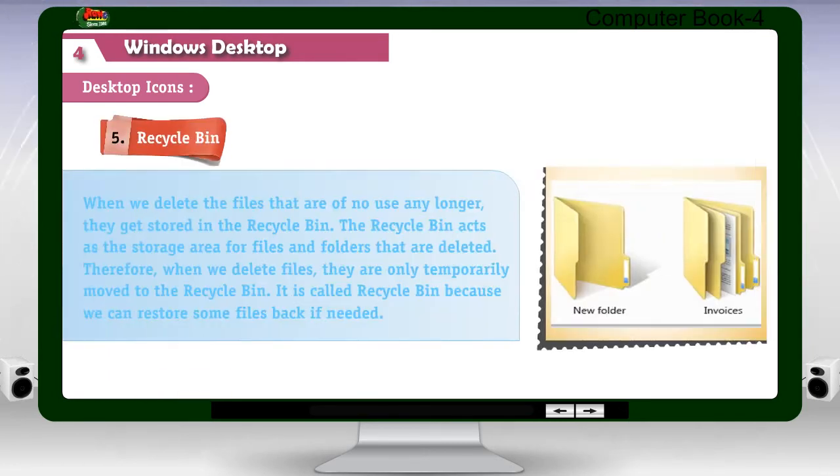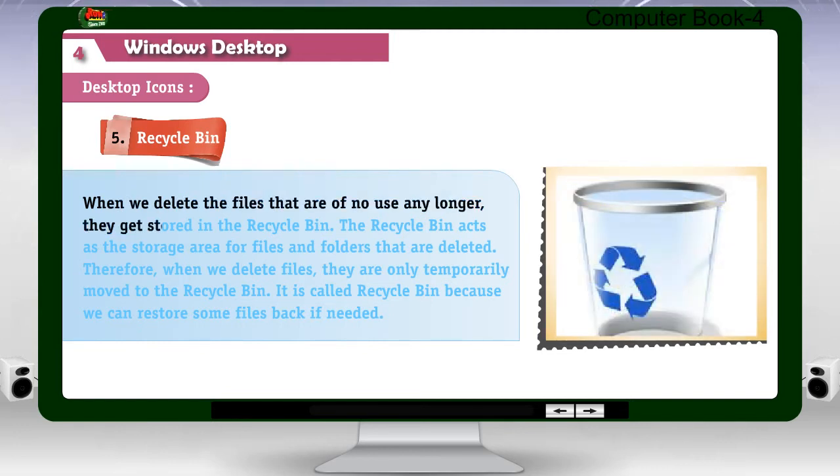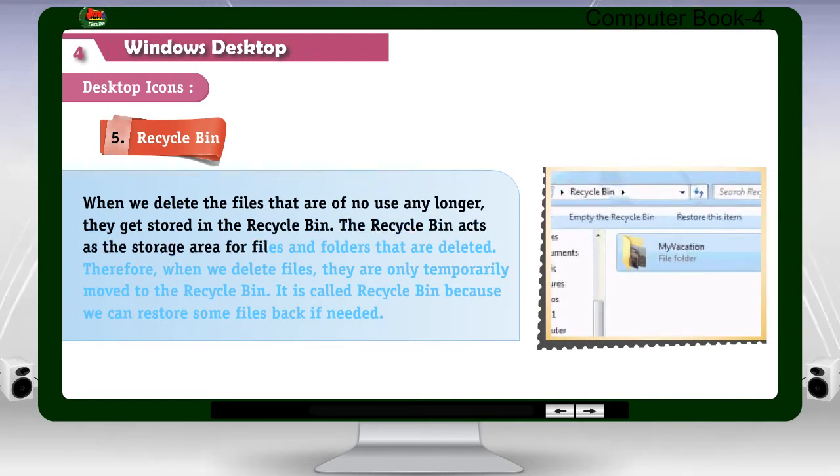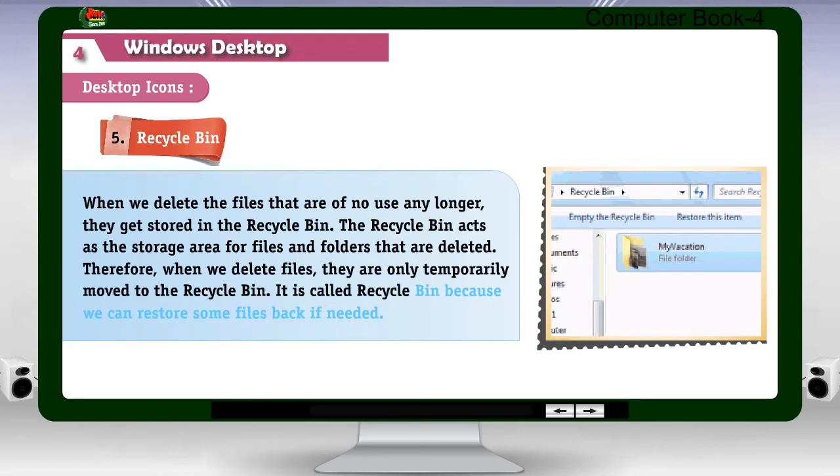5. Recycle bin. When we delete the files that are of no use any longer, they get stored in the recycle bin. The recycle bin acts as the storage area for the files and folders that are deleted. Therefore, when we delete files, they are only temporarily moved to the recycle bin. It is called recycle bin because we can restore some files back if needed.